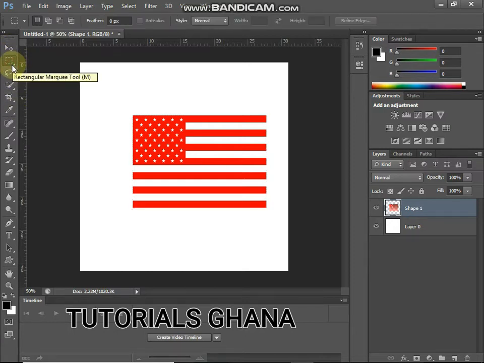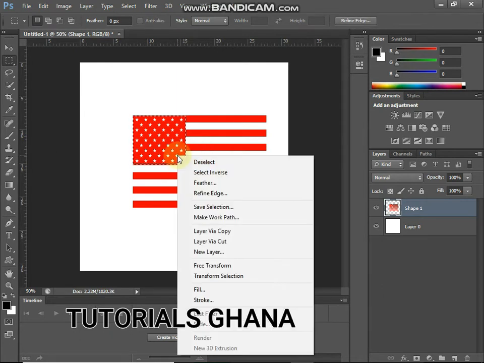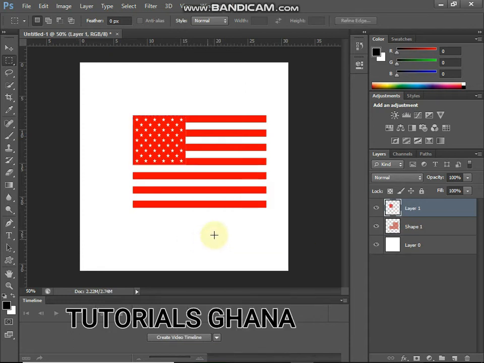After selecting rasterize layer, you select this tool, the rectangular marquee tool. After selecting it, you come to the flag and draw it nicely. Then right click and select layer via cut.